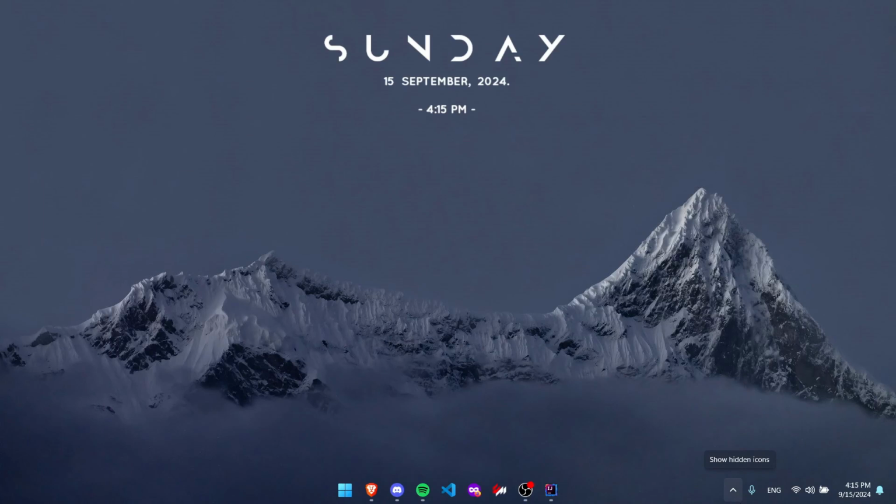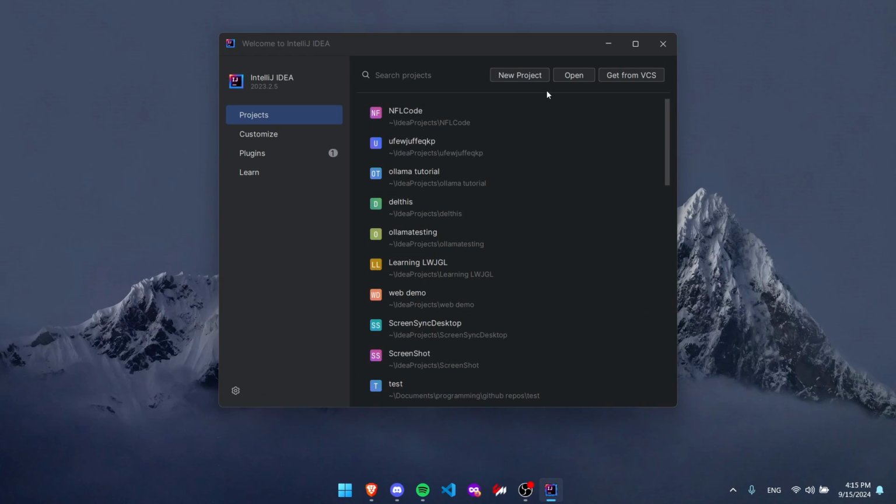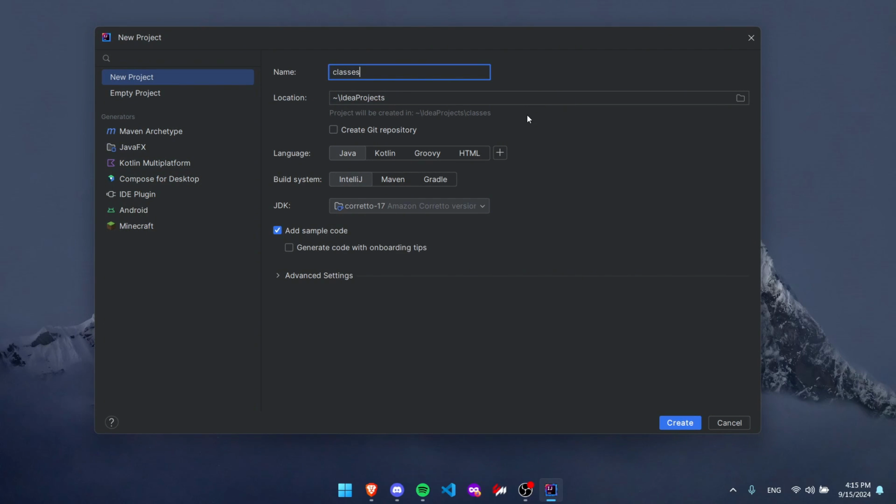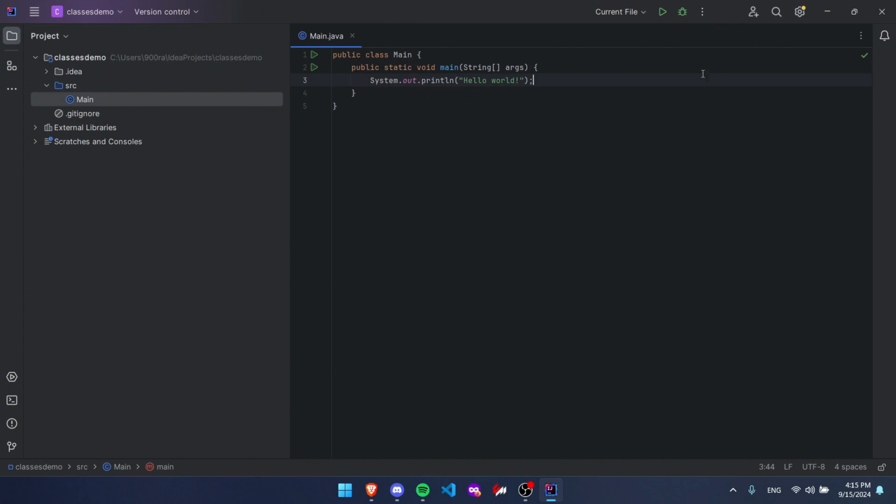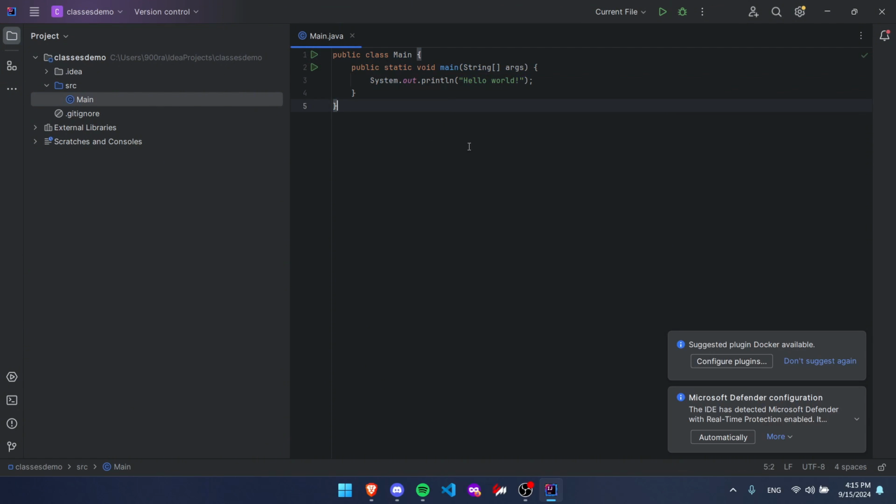Hey guys, today we're going to be learning classes in Java. So the first thing you guys want to do is make a new project. So we're going to call it classes demo. Create. And as you guys can see, we got our main code right here. This is like the default stuff.